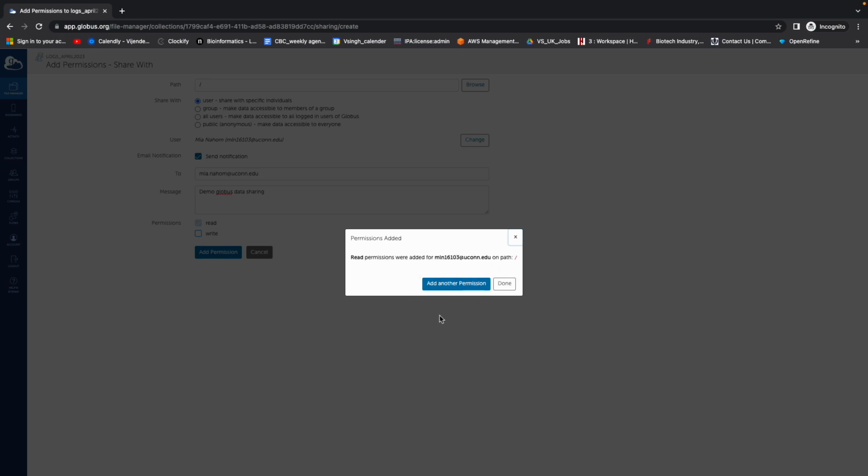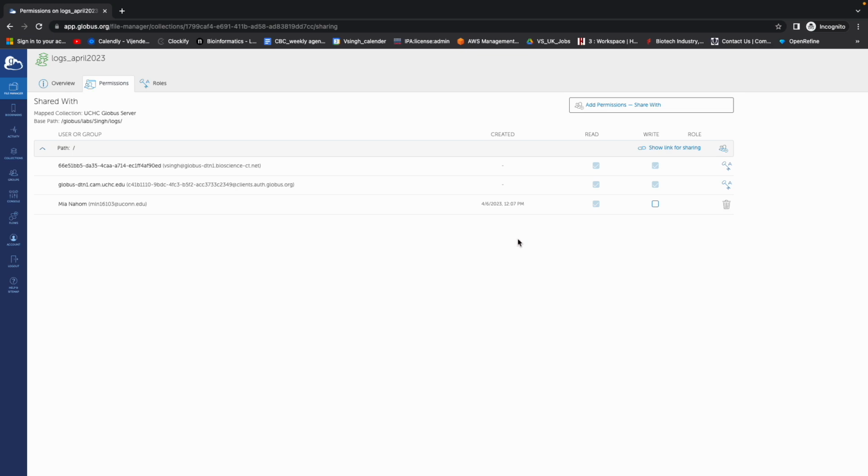If you would like to add another person, you can say add another, edit permissions, and you can do that. So in this case, I am done. So simply click done, and it takes me back to the same page. Now here you can see that Mia Nahum, my collaborator's name, is listed out here, and she now has the read permission for this particular folder.